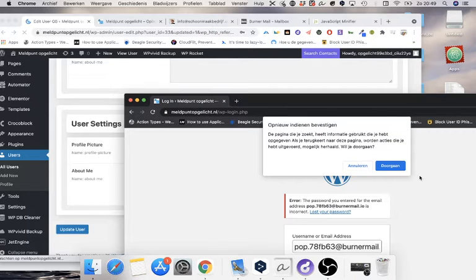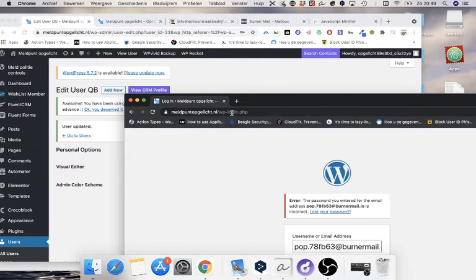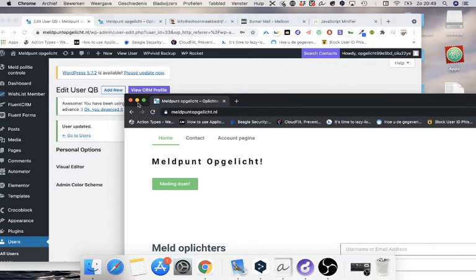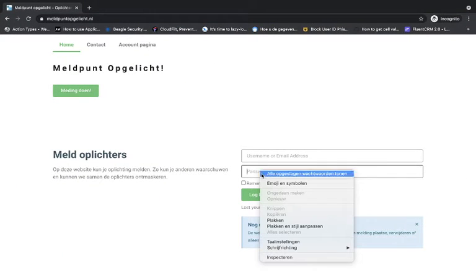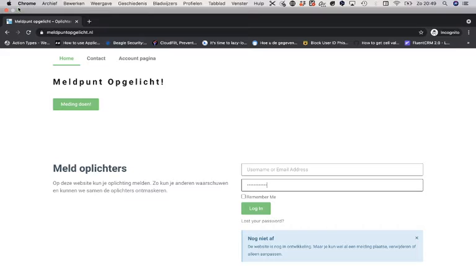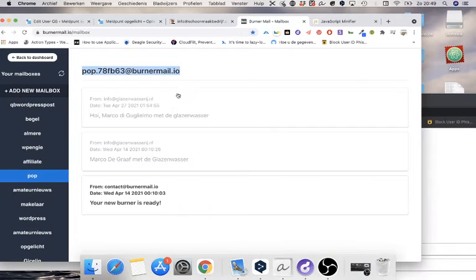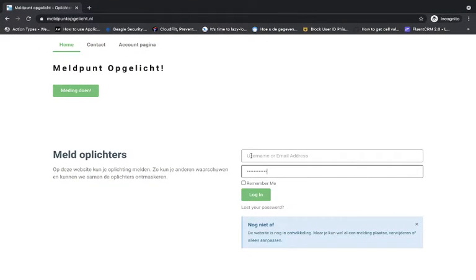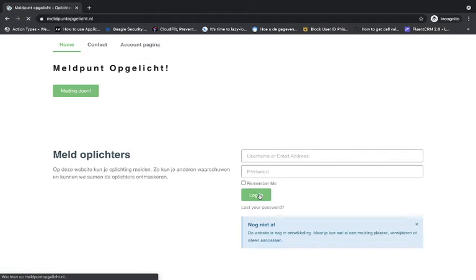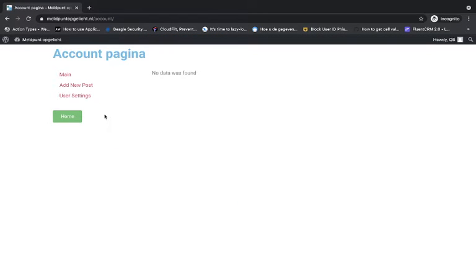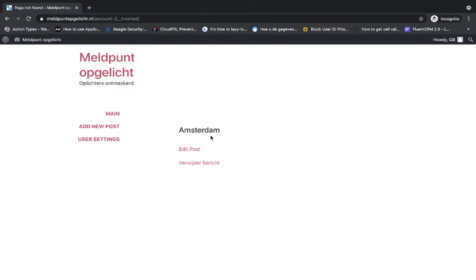And then when we refresh it, and we're going to log in once again with this password and this username, copy it and paste it in here. And then when we log in, then the magic happens. And then when we go to the account page and we go to the main, then we see the post that we have added.